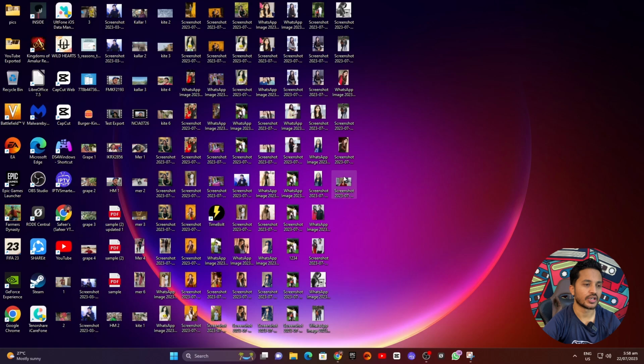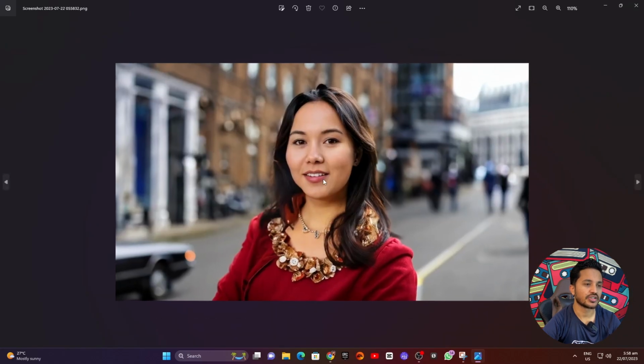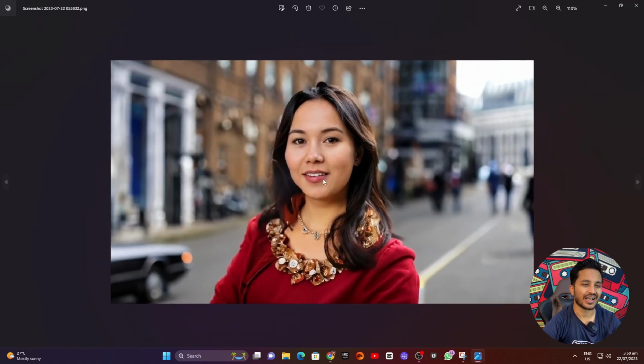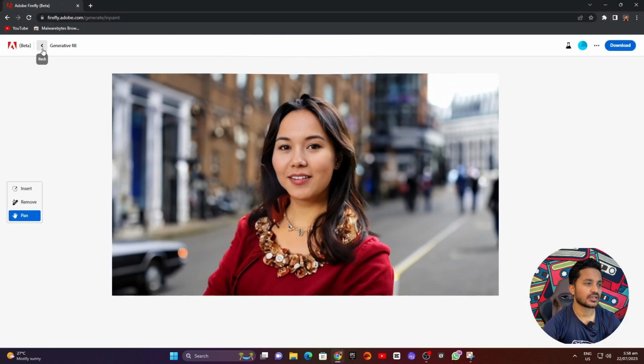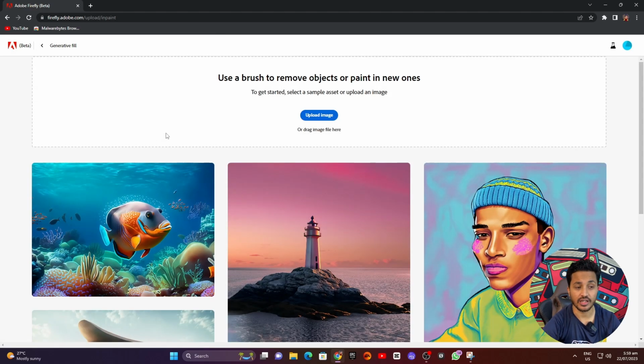Let me go ahead and open it up for you. So this is the image that we've created. Again, the quality is not going to be as good as if you download this image, but you'd have to compromise with that logo appearing in the bottom left corner. I think the image is looking pretty good. Anyways, I'm gonna stick with this image. That's how you create or generate an image using Adobe Firefly's generative fill option.